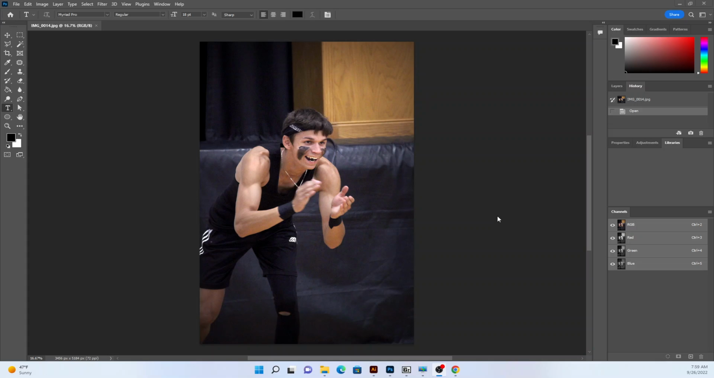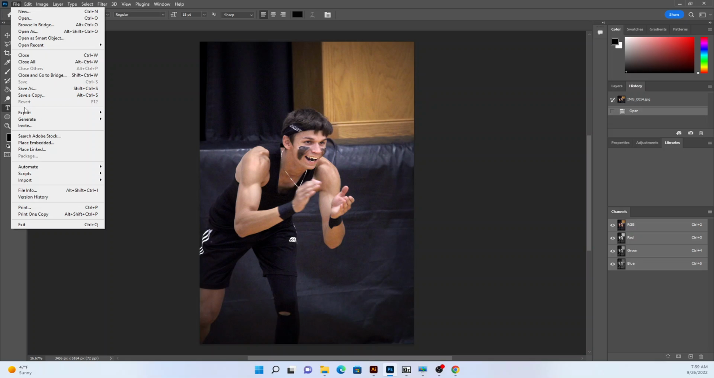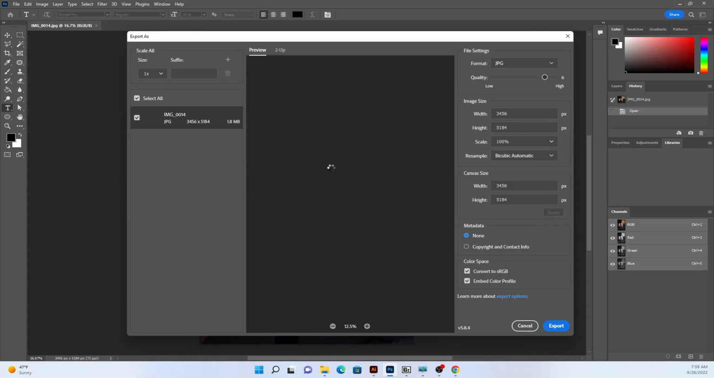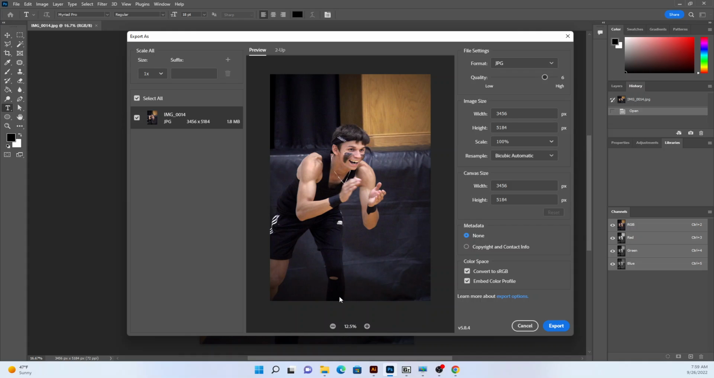So let's get started. You can do this one at a time with your photos, or you can open up all your photos at once. It doesn't matter. I'm just gonna do one here. It's really simple. You're gonna go up to File, Export, Export As. And this dialog box should pop up. It probably will show an image of your photo here. If it doesn't, don't worry, it still works.